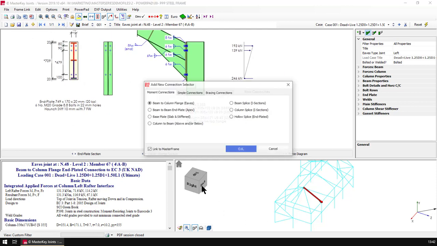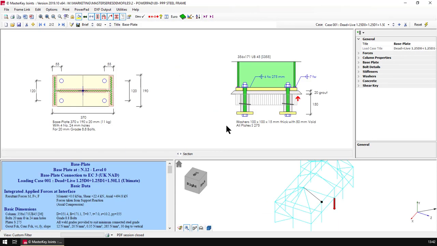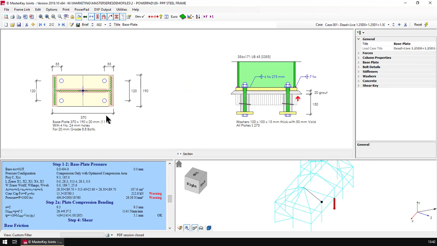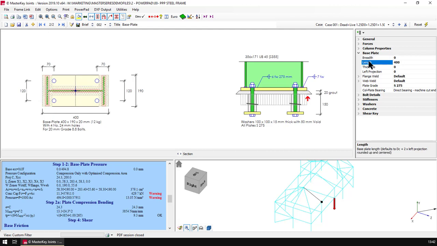I want to add another joint in. I want to add in a base plate, and I want to put the base plate down here where I've got quite a heavy load. We'll see we have a bit of a compression problem at the moment, so we sort of need more area of pad, and so all we're going to do is go to the base plate, and it's a 350. I'm going to make it 400, and I'm going to make that breadth to 250.